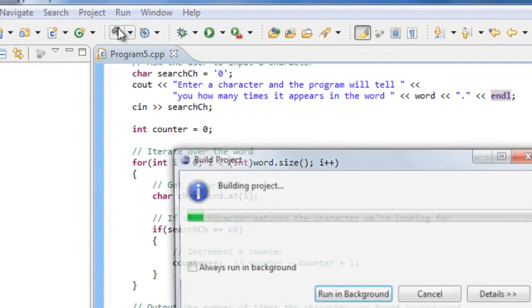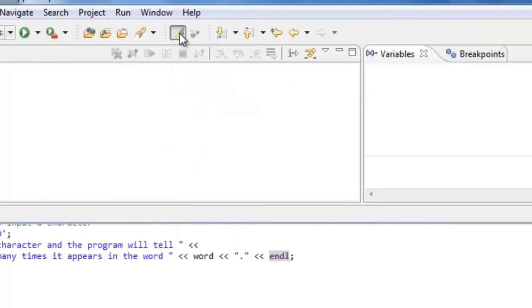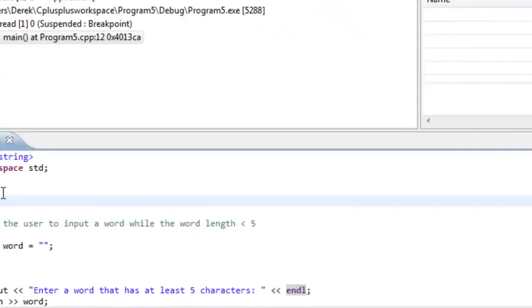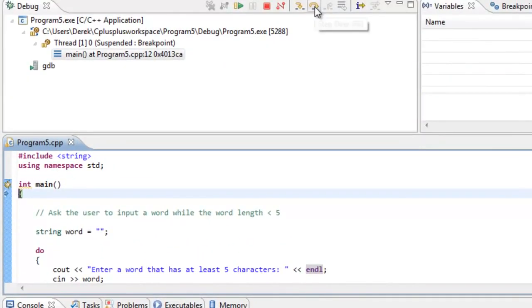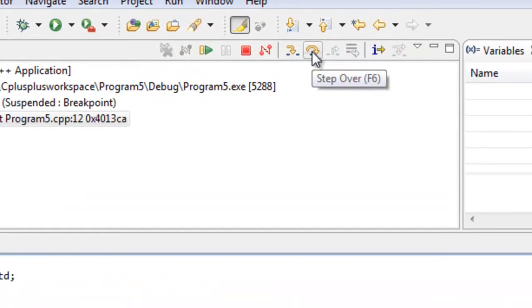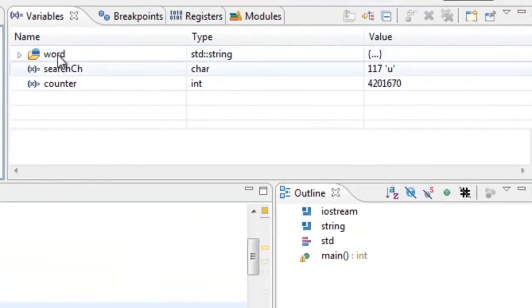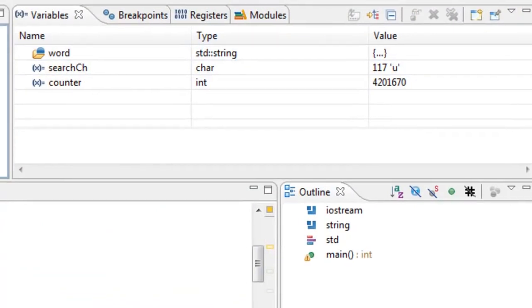Click on build. So go ahead and build our program. And now instead of clicking on the run, click on the little bug for debug. And it should switch perspectives for us and start us at the very beginning of main. And we'll go ahead and start stepping through our program. So using our step over button, or you can also hit F6 to step over. So we'll step over. We see some variables coming into scope here. And we'll now step over again.